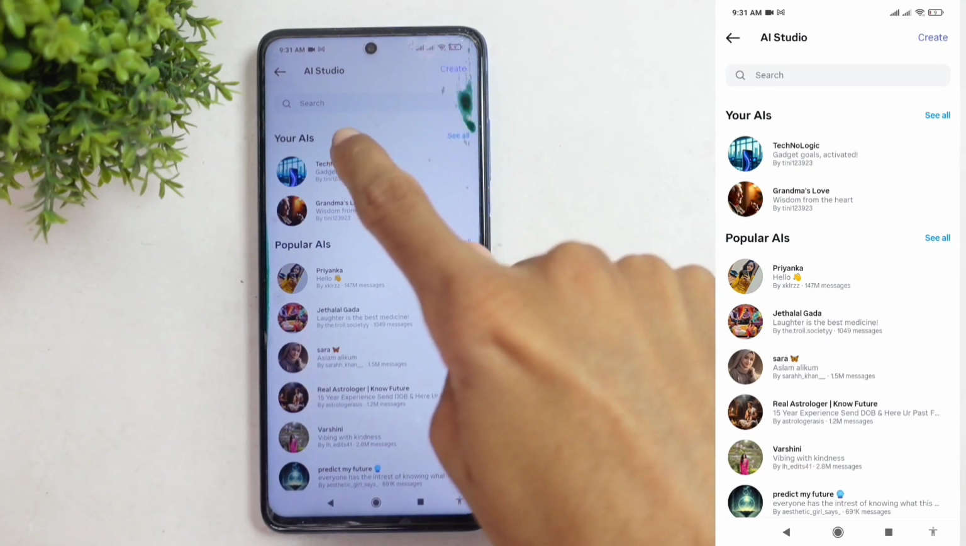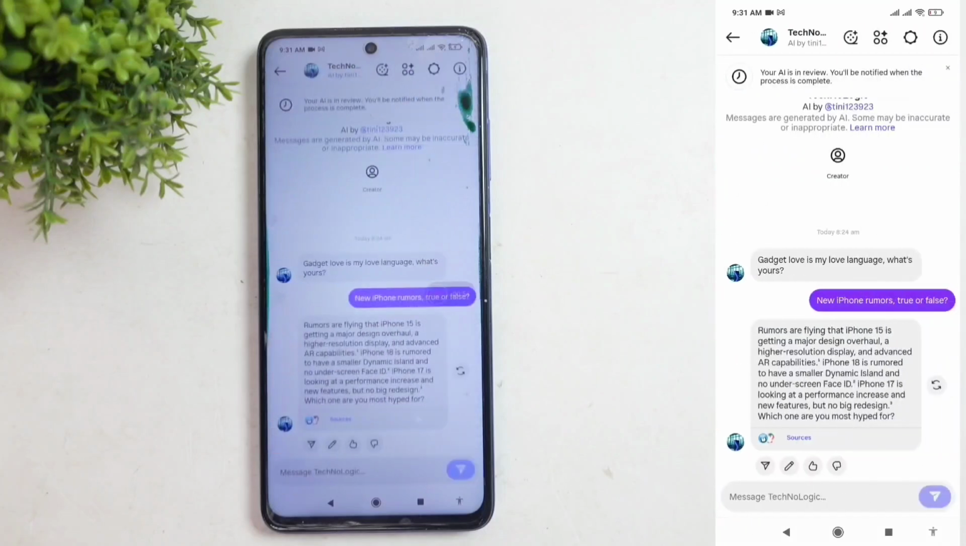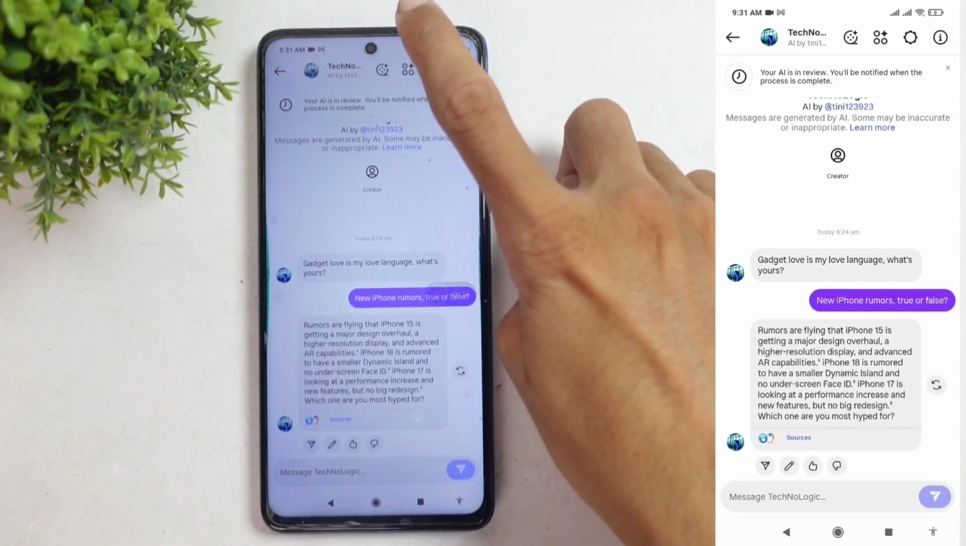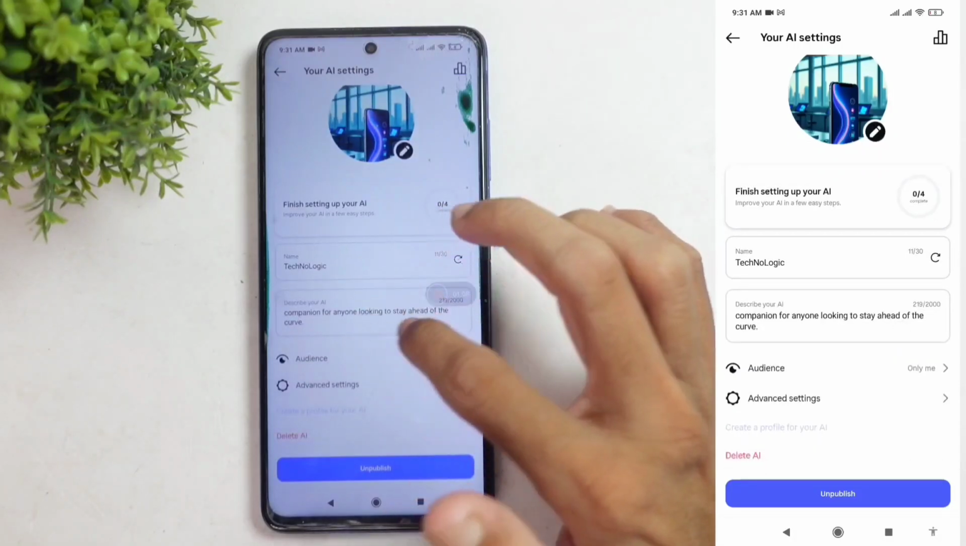At the top, you'll see all the AIs you've created. Choose the AI you want to make public. For example, I'm selecting this AI. Next, you'll see a settings option. Tap it. This will bring you to a page with an audience option.